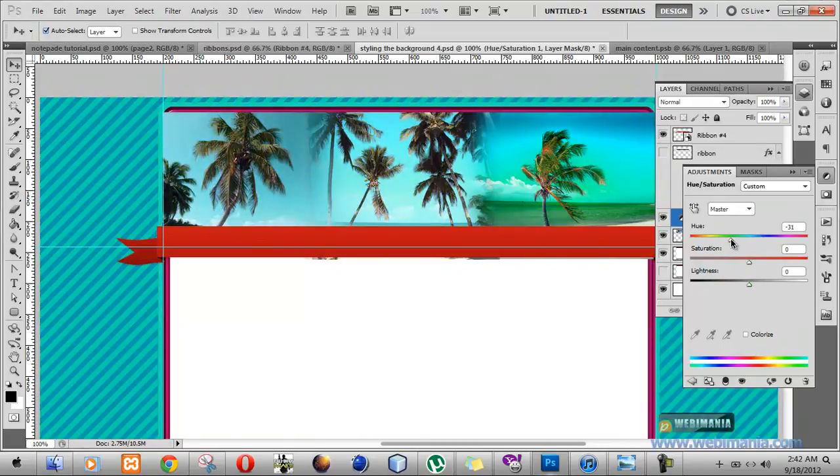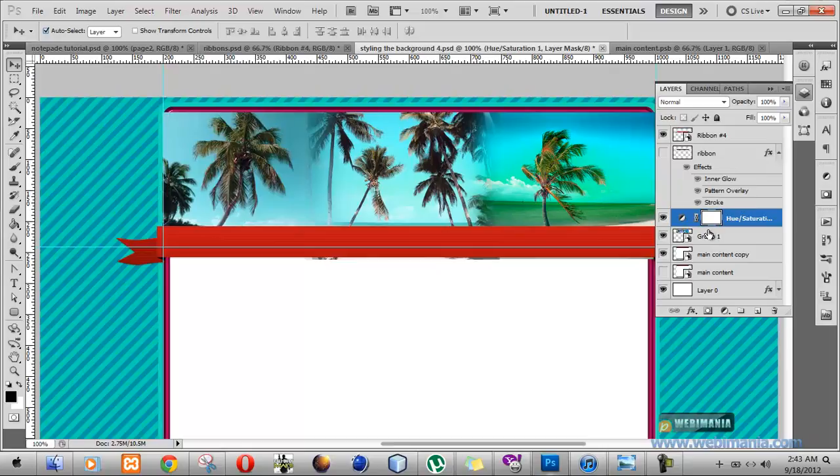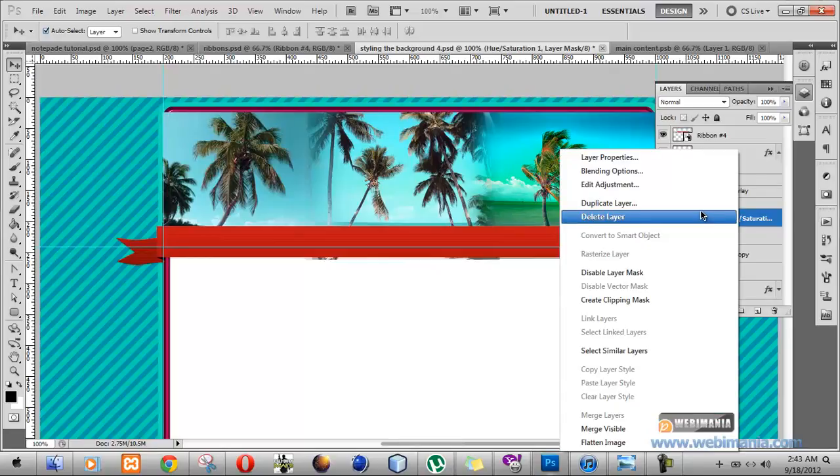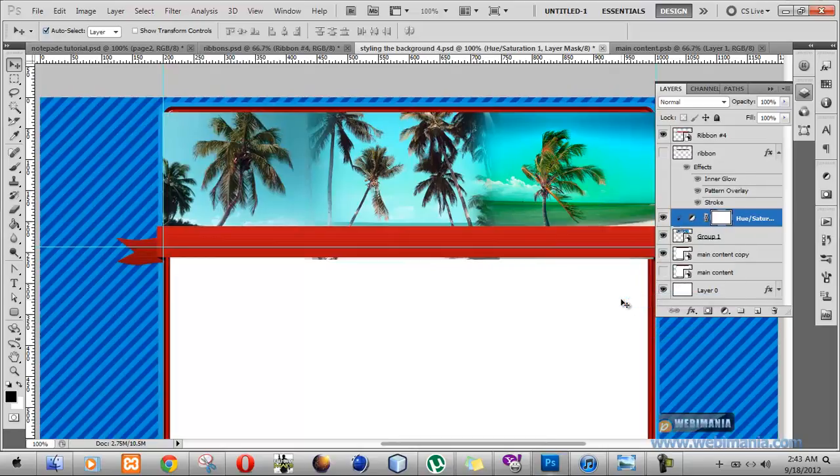I think I like this better. I'm just going to go with this. So let's just close this up. Then what we need to do now is to set this layer as a clipping mask to the underlying layer, which is the palm image. So right click on the adjustment layer and click on create clipping mask.